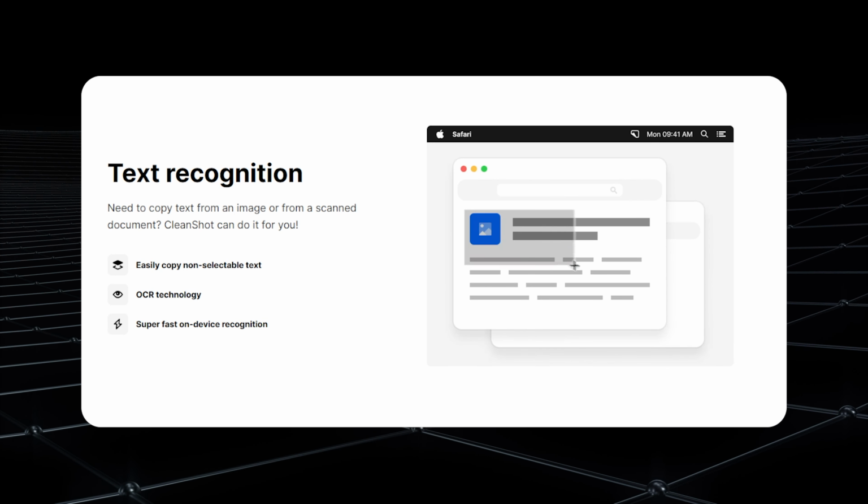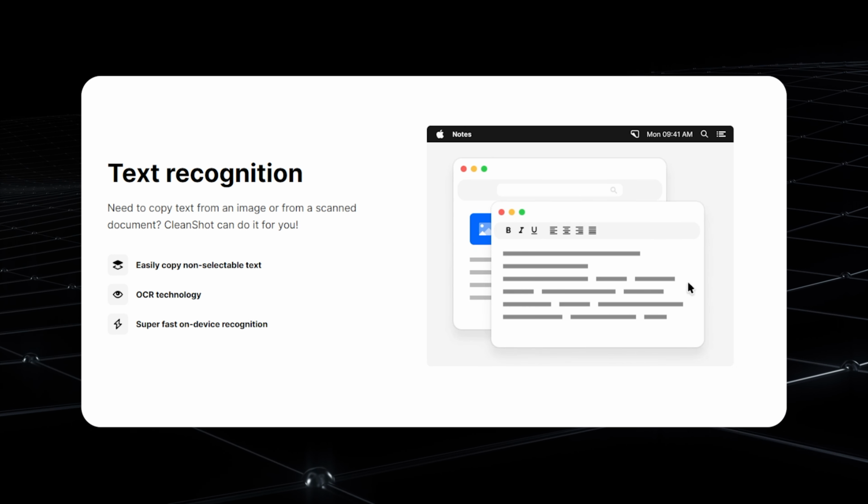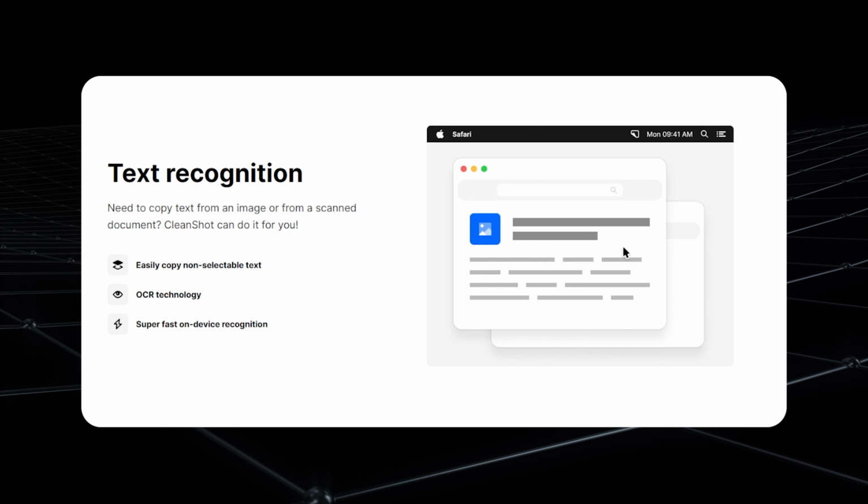Instead of typing it out manually, you can use CleanShot X to copy the text directly. Here's how it works. You select the capture text option, drag over the text you want to copy, and that's it. The text is instantly copied to your clipboard. What's even better is that this process happens entirely on your device, so you don't have to worry about privacy issues. Now, I've used this feature for everything from grabbing quotes from PDFs to copying long URLs from images.